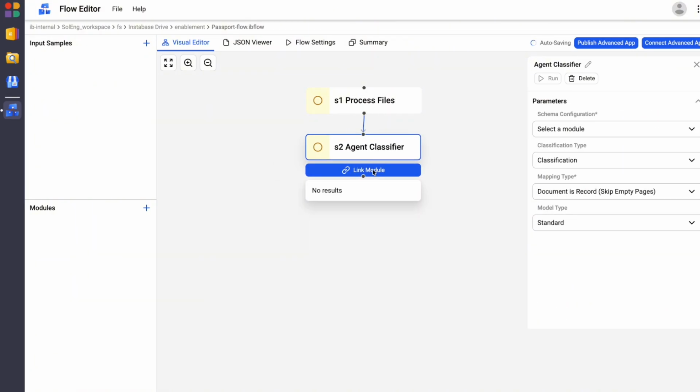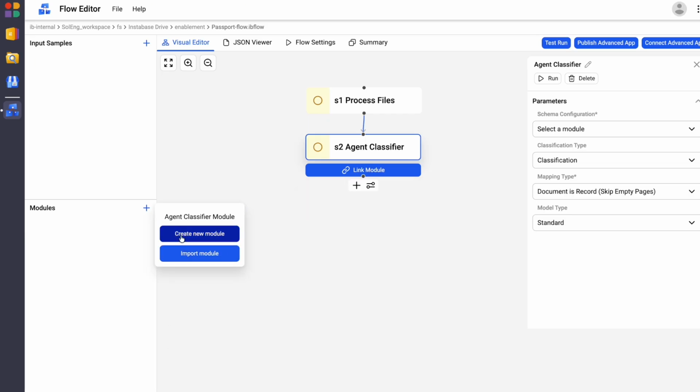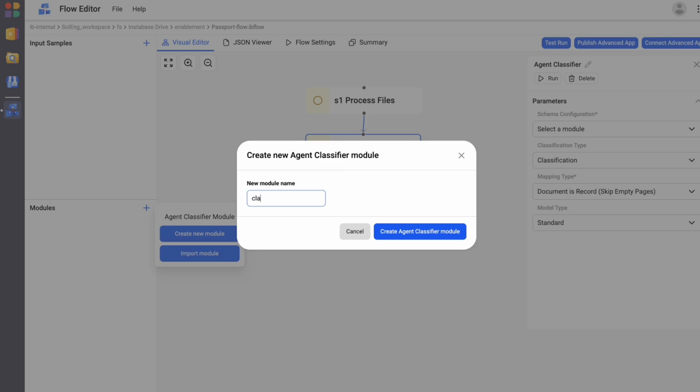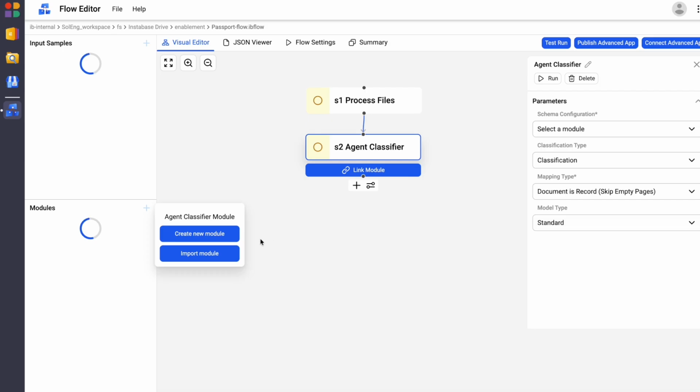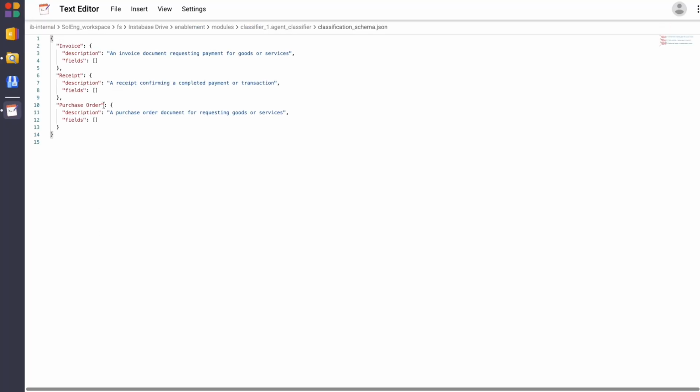Selecting the classifier node, we click Link Module and select Create New Module. We will name this Classifier_1 and click Create to initialize our brand new classifier module. This immediately opens our text editor, showing the classifier schema.